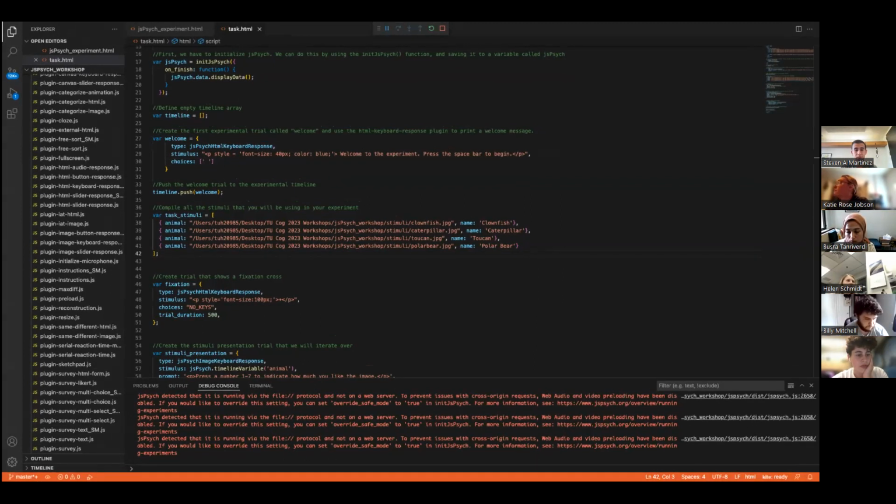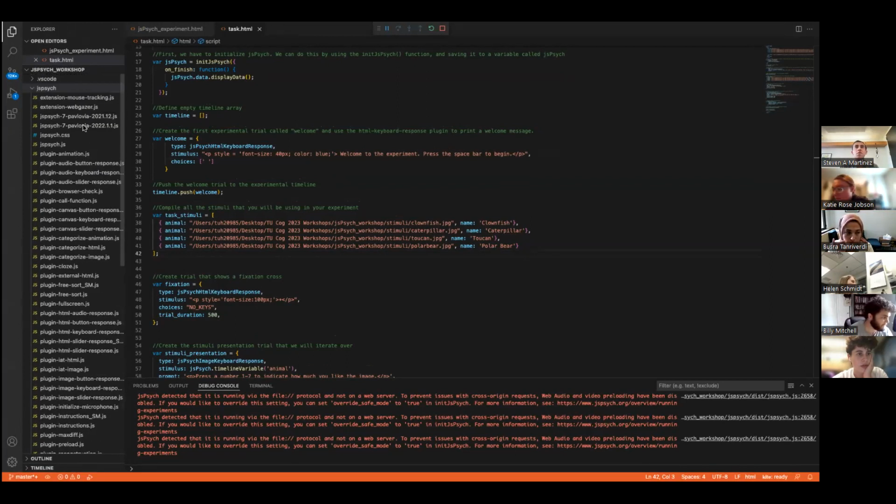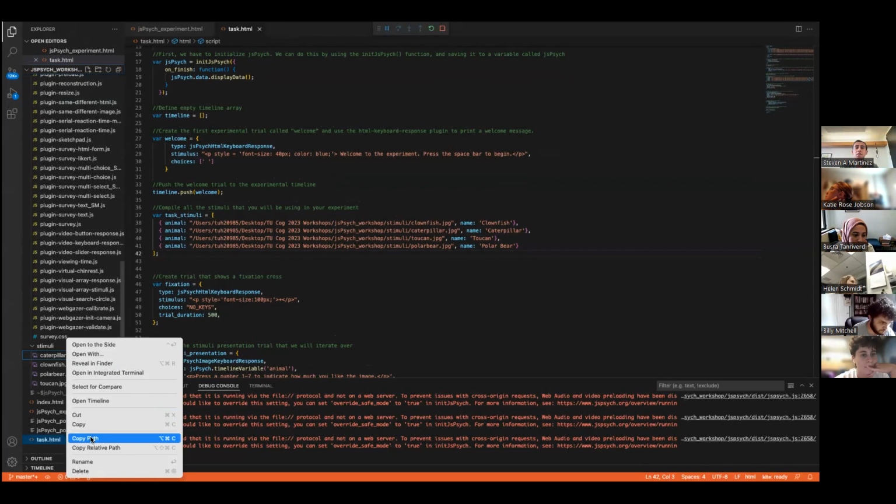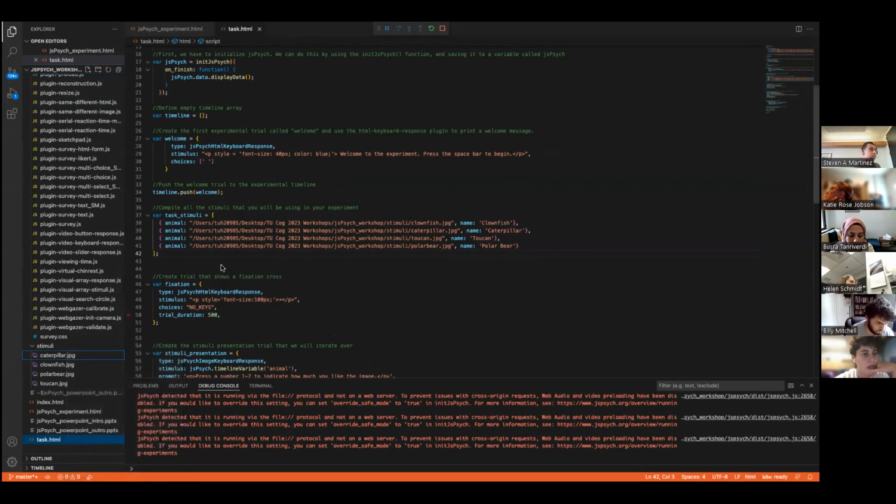What is an easy way for me to find the path to my images? Are you looking at my JS on my screen? I am now. If you just go to the stimuli folder, same thing, you can just copy the path. Right, okay. I thought so. It should work after this though, so feel free to keep going.